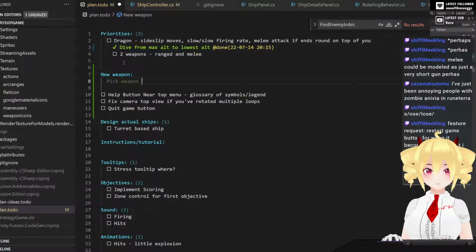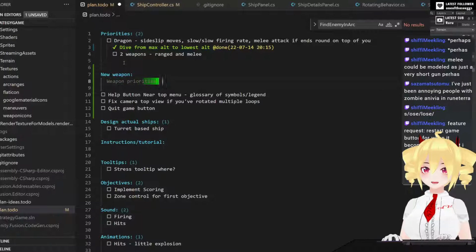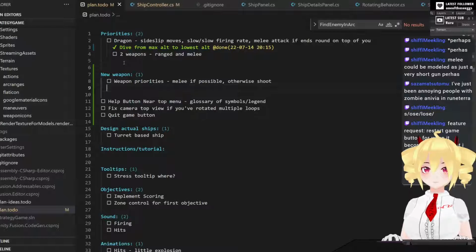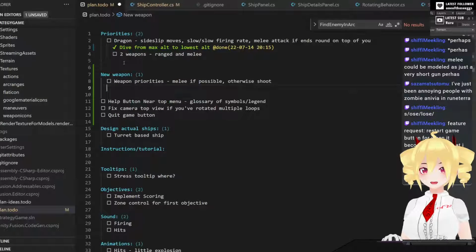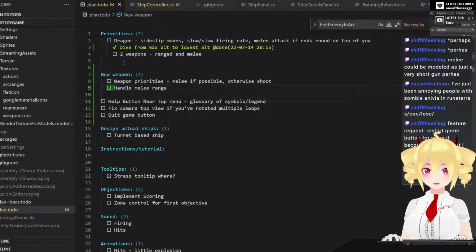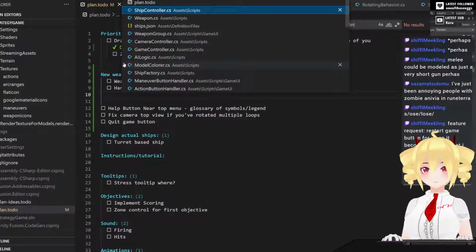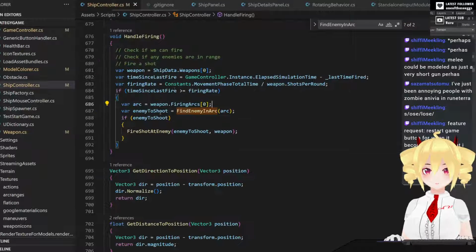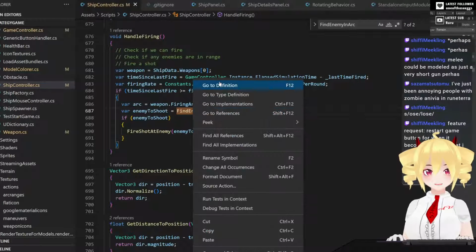Pick the weapon, but yeah, well, I need like weapon priorities, like default to melee, or melee if possible, otherwise shoot. Then we need to handle like a melee range, and what else do we need to do? So yeah, find enemy in arc.